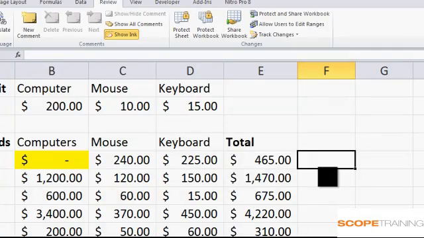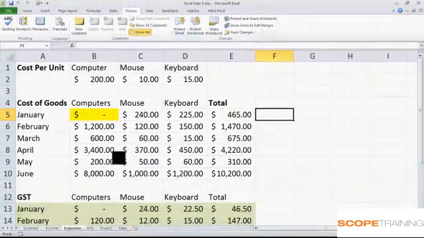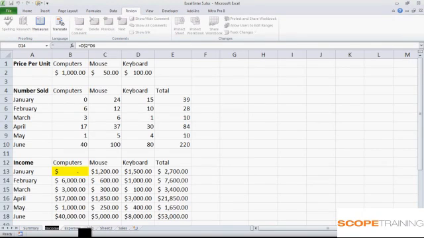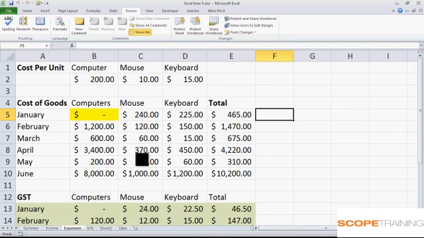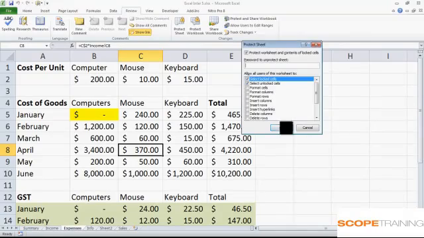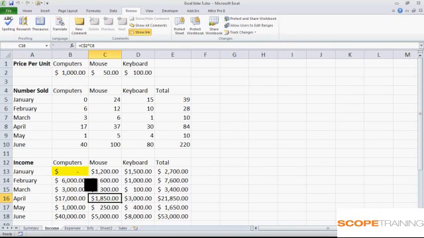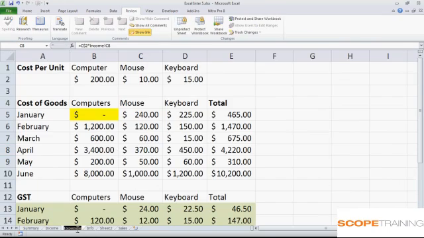Okay, so that's protecting sheets. Protecting sheets you can do for each individual sheet. So if I protect the sheet here, I'm going to put a password on it. It doesn't protect the sheet over there, so you need to do that individually.